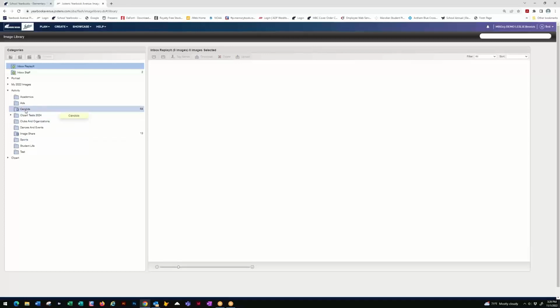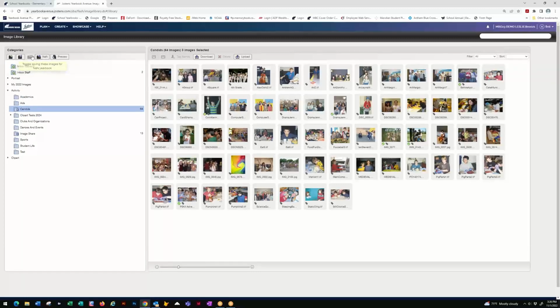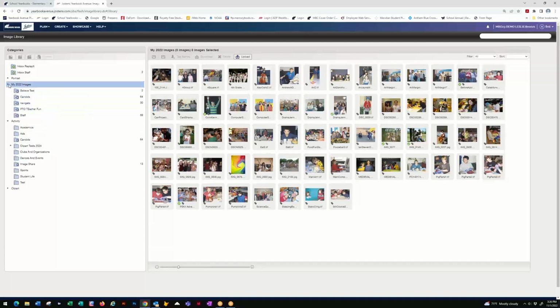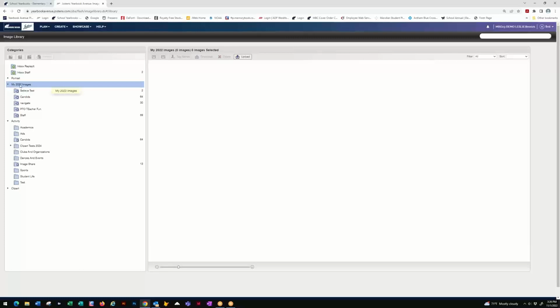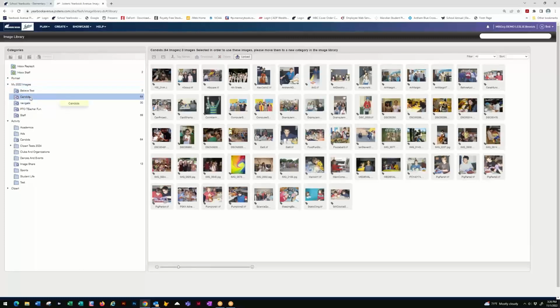So to see images from last year, you would log into last year's book, your 2022 book, and then you'll go here, you'll click on the folder, and right here there should be a button that says 2023. When you click on that, it's going to move it forward to this year's book. Then you'll log out of that book and you'll go in here and you'll see my 2022 images, and these are those images that you've moved forward.